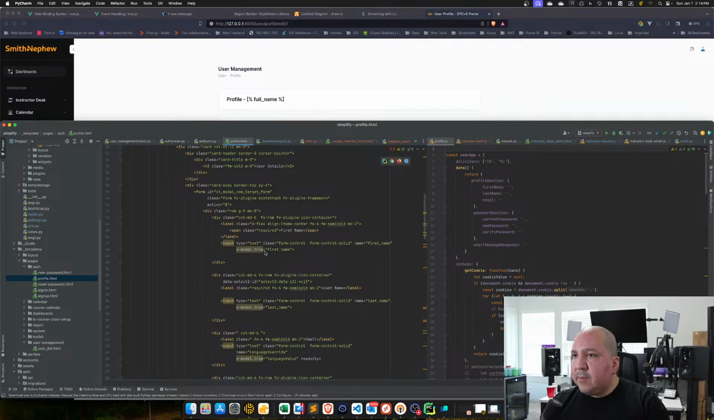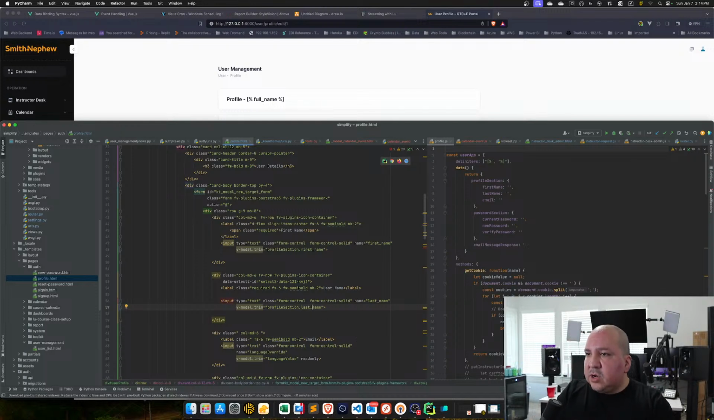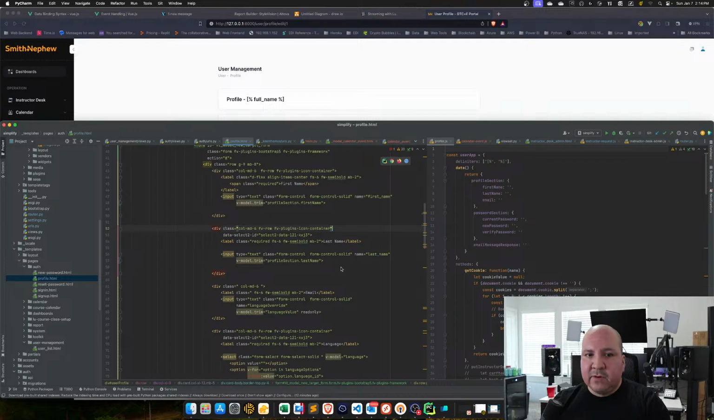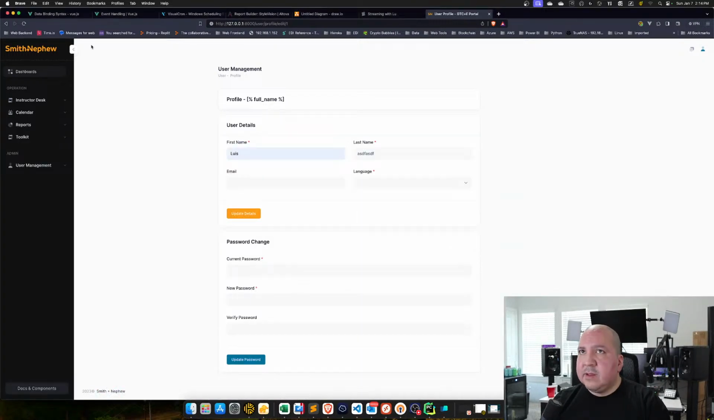So where's my model? My model has first name. Oh, that's the reason though. This should be profile section dot first name, profile section dot last name. Well, here's the thing, it's not even spelled right either. This should be last name. Alright, let's just do this for now. Save it. Let's hit refresh.